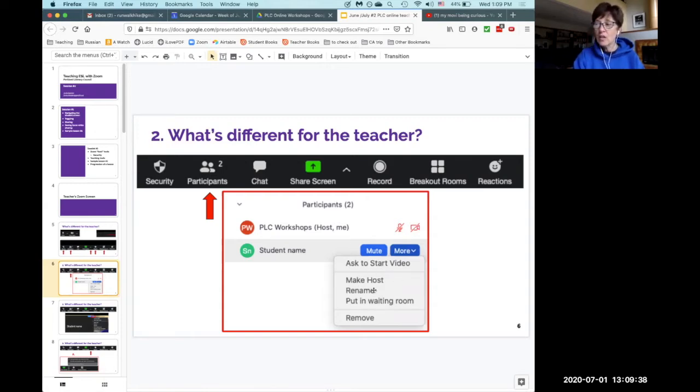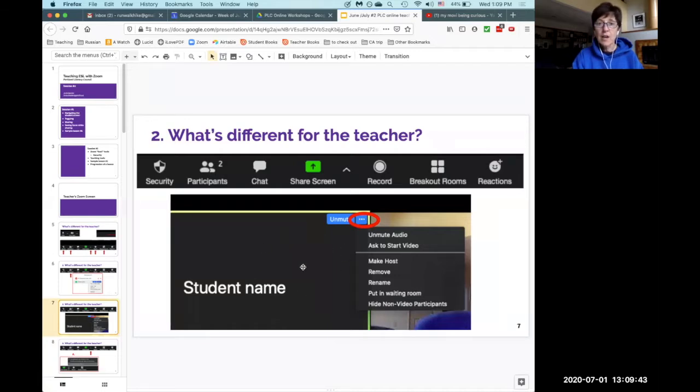And you can do that. Everything that you can do here, you can also do here in the video boxes. Now this screenshot is a little bit old, so you might not see the unmute anymore. But you click the three dots or the more next to someone within someone's box, and you can do the same list of things. You can remove people, and we'll talk about that more when we talk about security, but that's an option if there's someone who shouldn't be in your class or is being very disruptive.